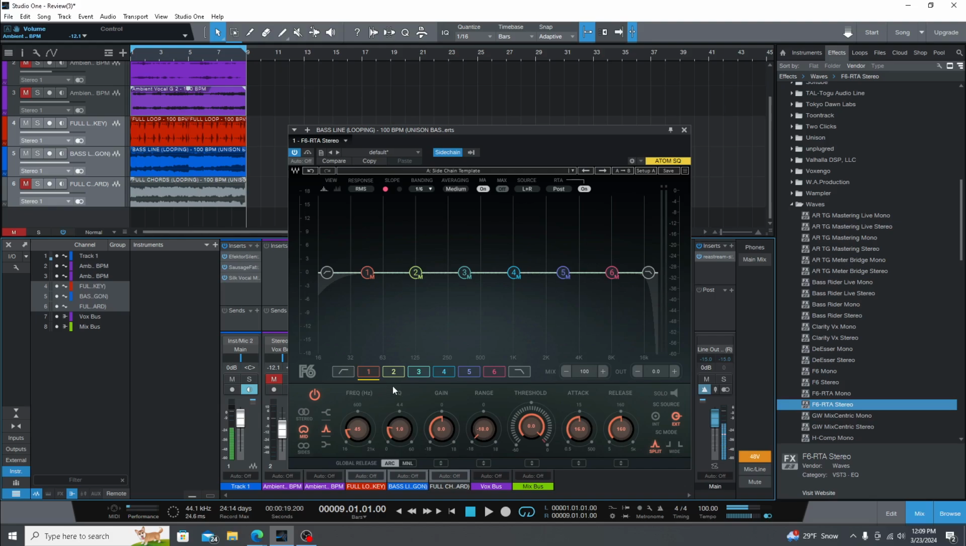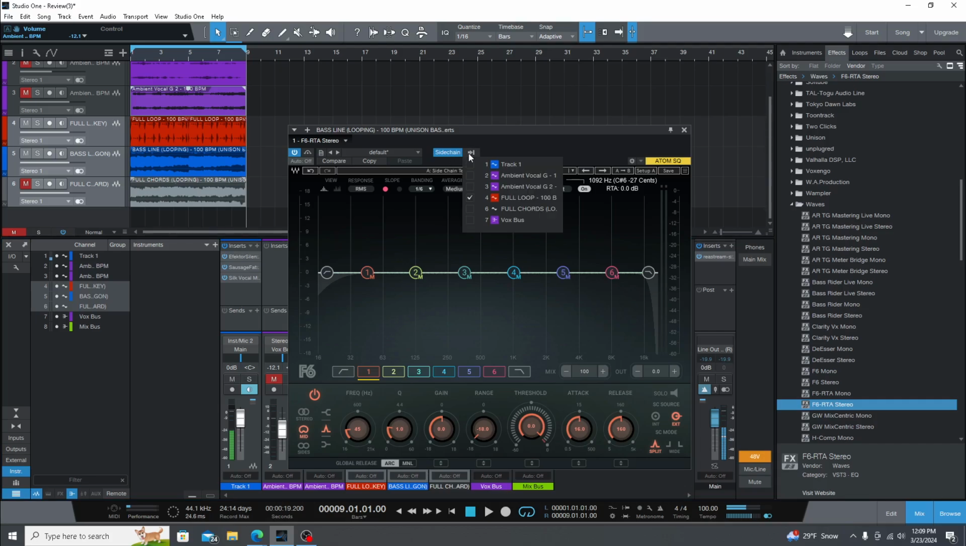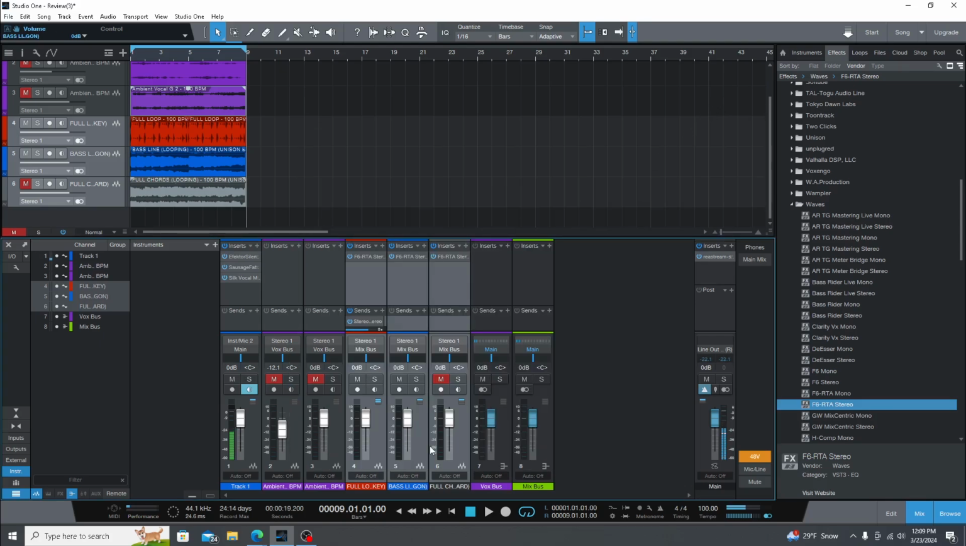So at this point, I have it set up like this, and once again, I have a side chain on. I wanted to side chain to the drums. Now, let me turn this stuff down so we don't get our ears blown out. I can bring it up if we need.